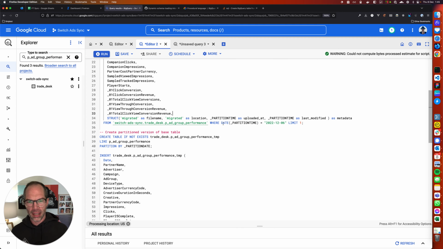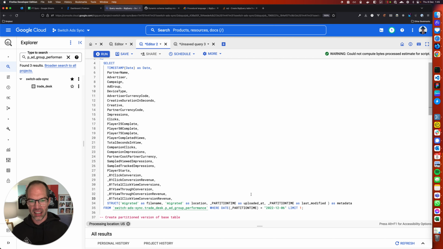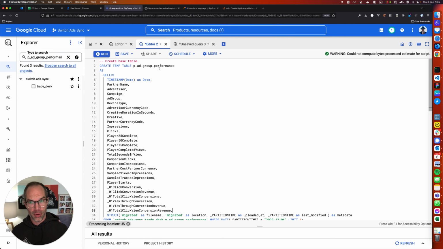Now, you see here that I've gone through and selected the target data set I want, but I've got limit 1. That's because all I want is just one row in there to get the data types correct. Now we've got this temporary table.